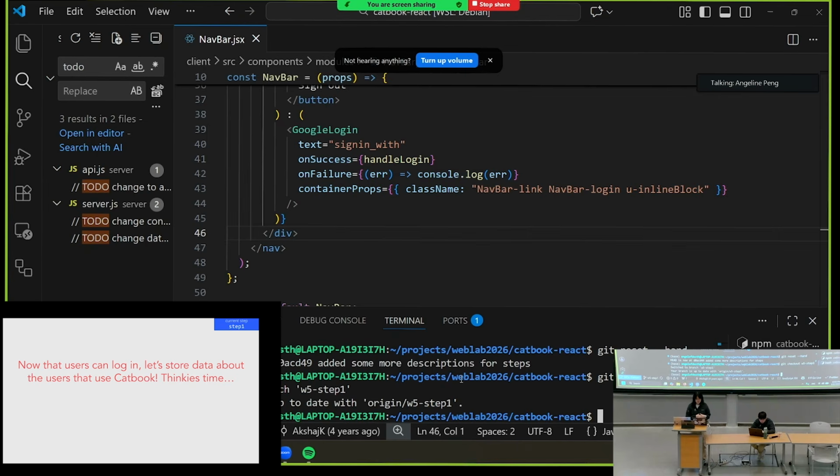How would we do this? So how would we store information about users here? Does anyone have an idea? Storing info about our users, like their Google ID, for instance. Does anyone have an answer, idea?